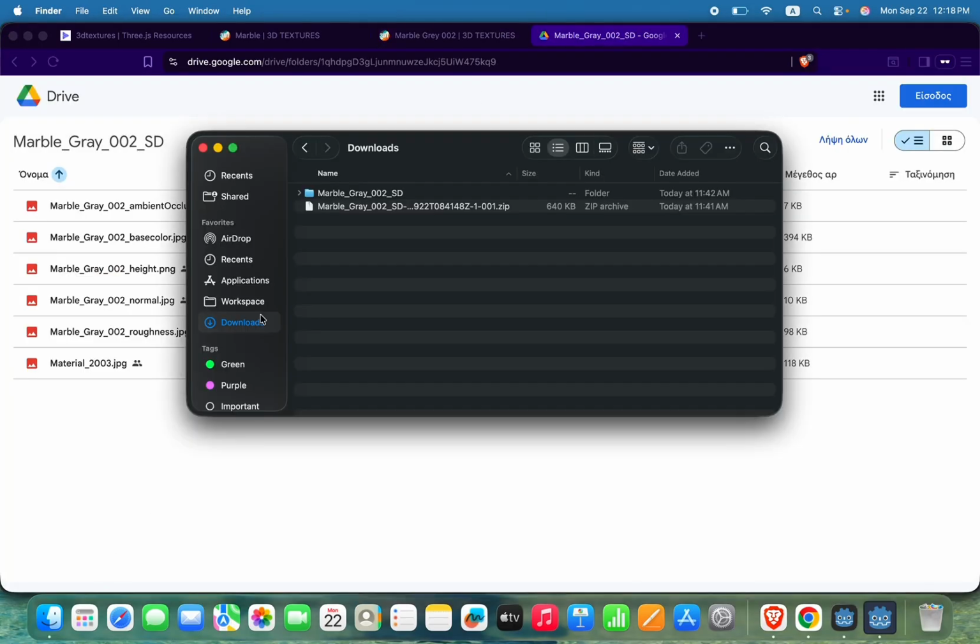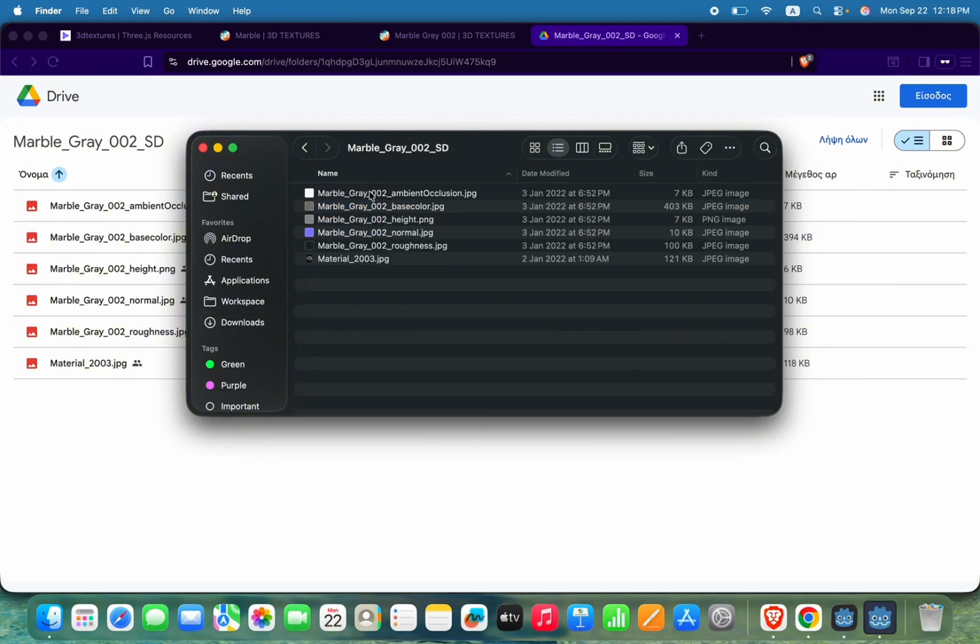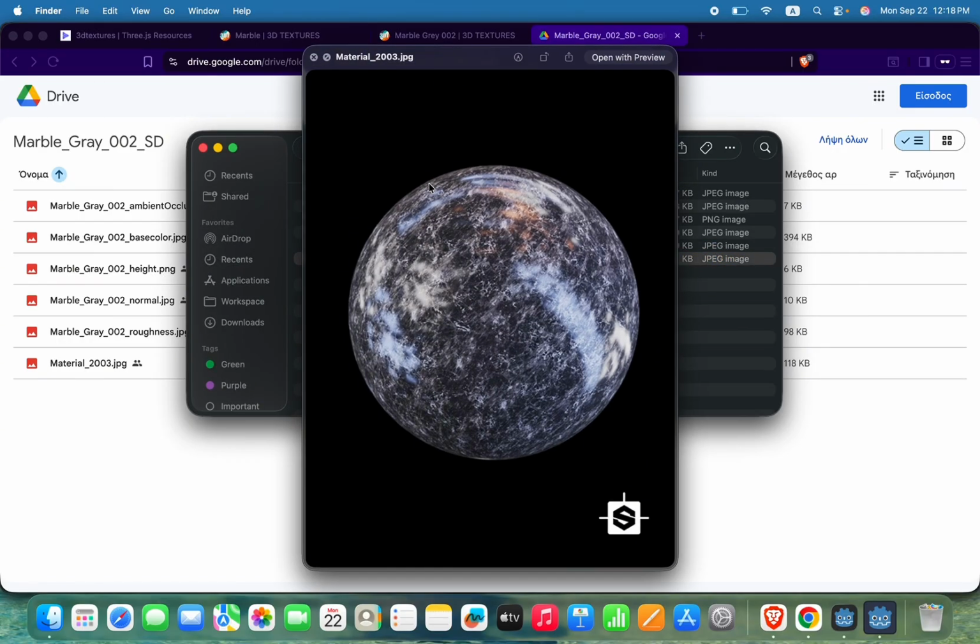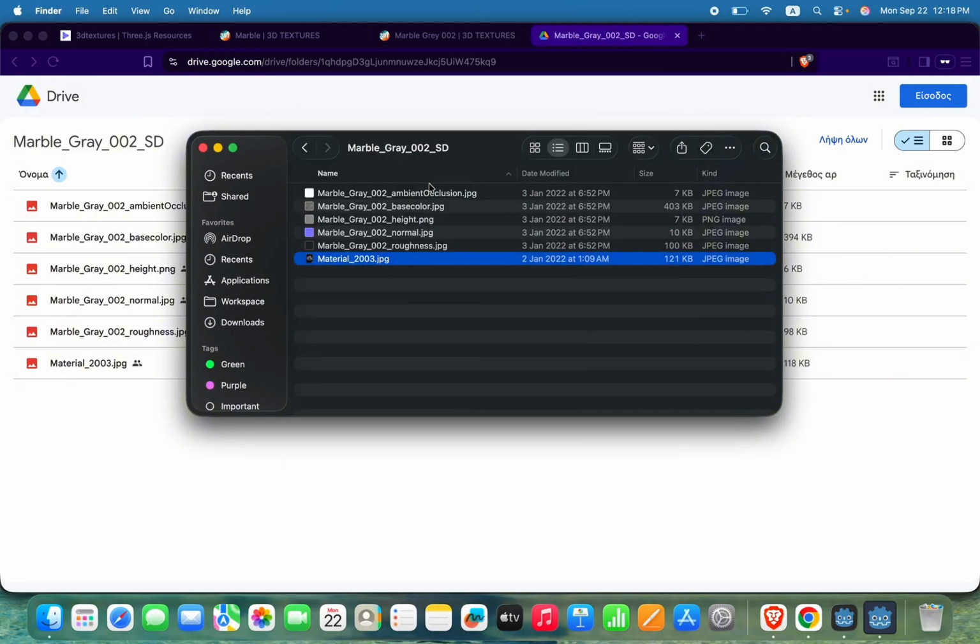I downloaded them over here. So you see the zip file, and if you unzip the zip file, you get all these materials: ambient occlusion, base color, height, normal, and roughness. This one over there just shows you what the material will look like if applied on a sphere. So you don't use that really, so you can delete it pretty much.